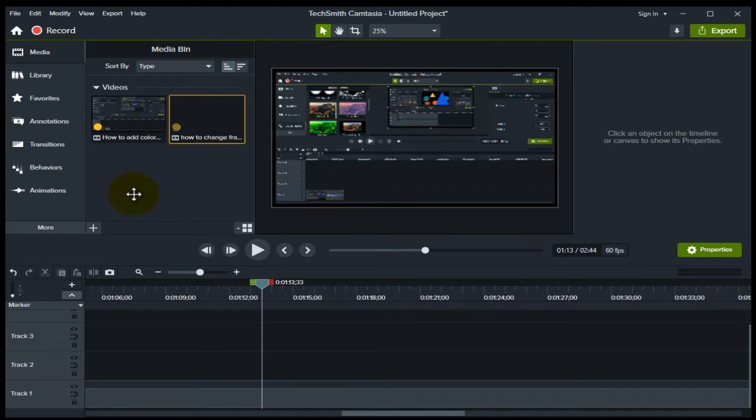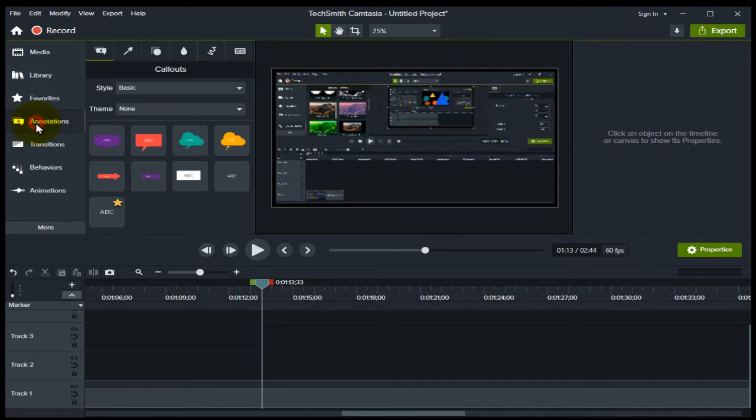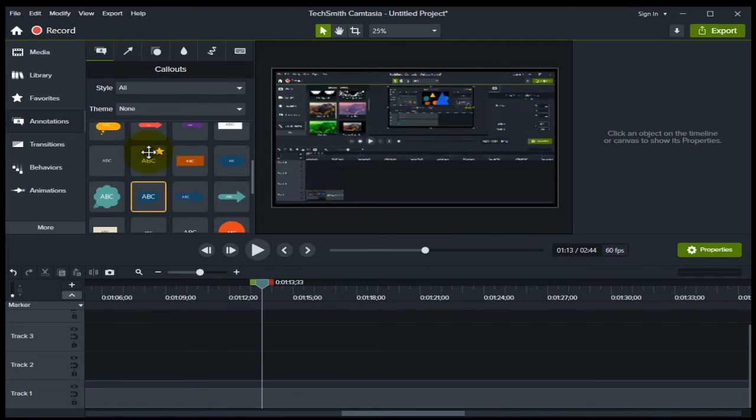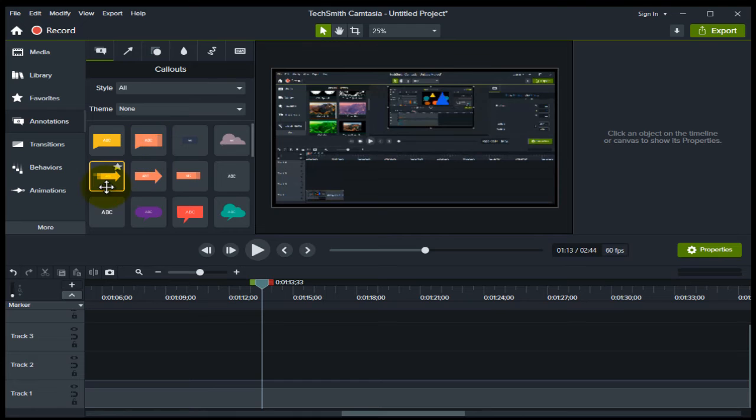But now let me show you how you can add a very good feature I love in Camtasia, how you can add some very simple but very useful callouts. Okay, so you need to go to annotations, and here we have annotation, arrow lines, but we also have callouts, and these ones are very useful because you have so many to choose from.